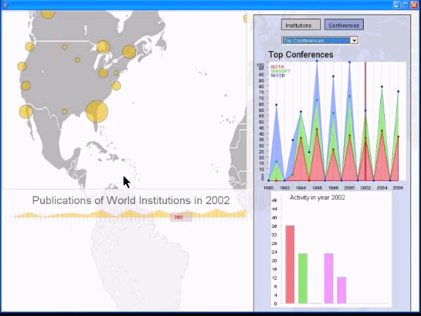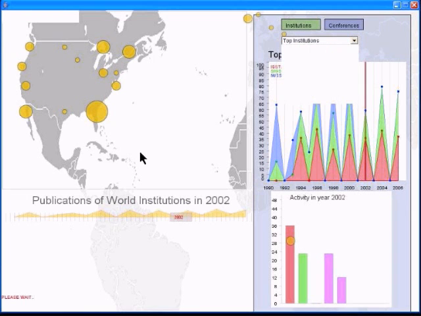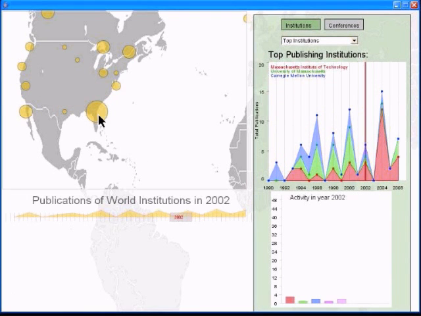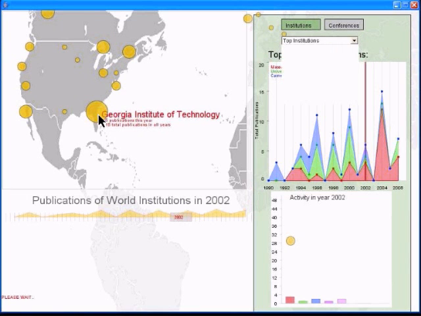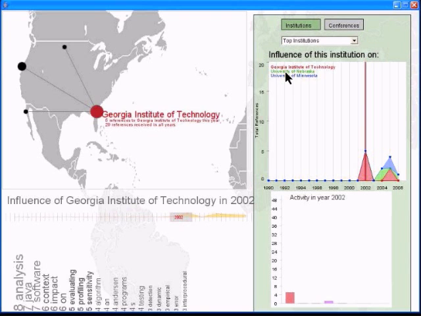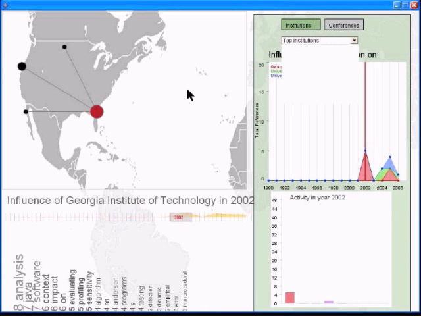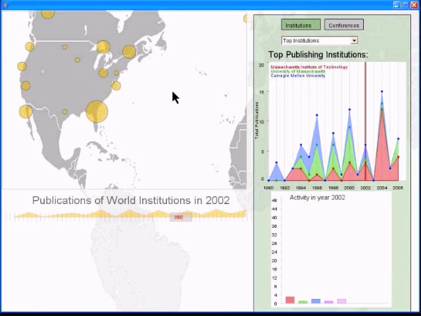We found some interesting insights using this application. For instance, we found that a lot of institutions have a lot of influence on themselves, not surprisingly. So you can see that Georgia Institute of Technology has a lot of influence on Georgia Tech. And similarly, we've seen before that University of Massachusetts showed the same.